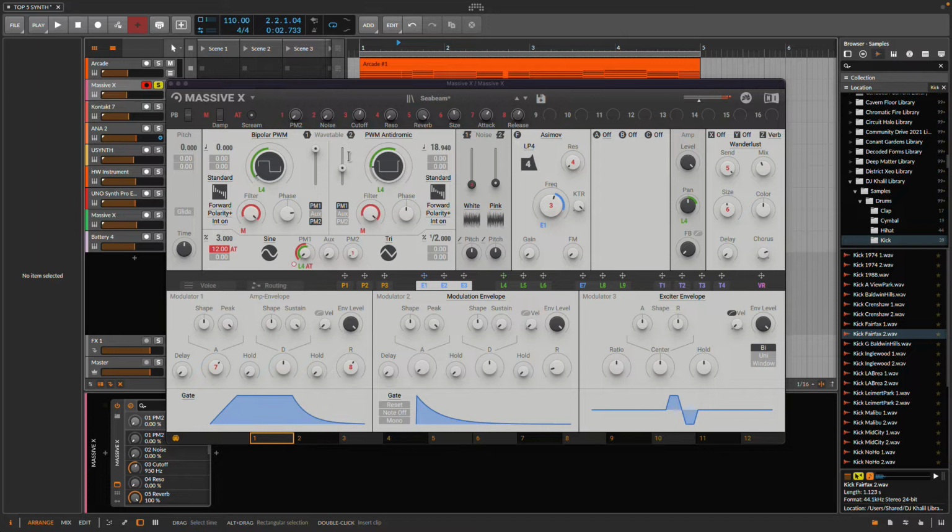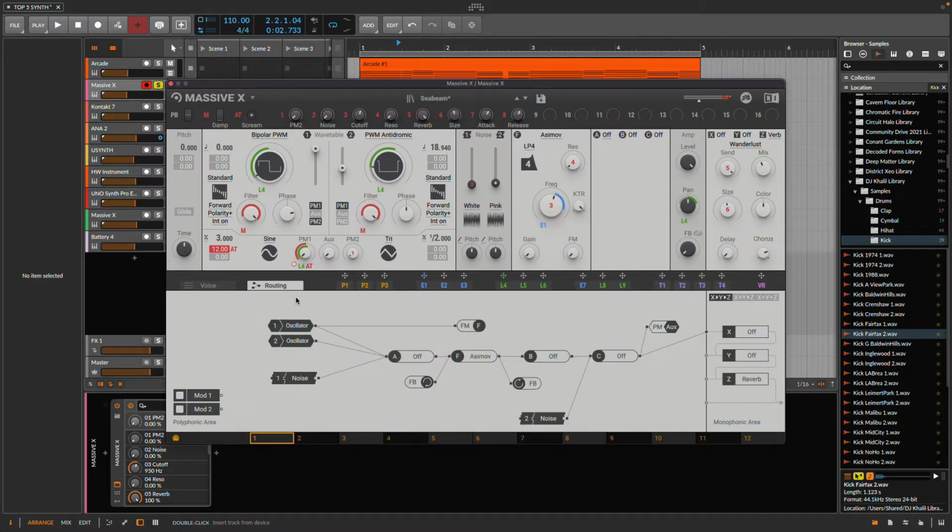That's my number 2. Now with Massive X, you're talking about complete sonic freedom. You're talking about flexible routing, modulations. This thing is built for sound design, with over 600 presets in all the sound categories. So Massive X is massive. No pun intended.